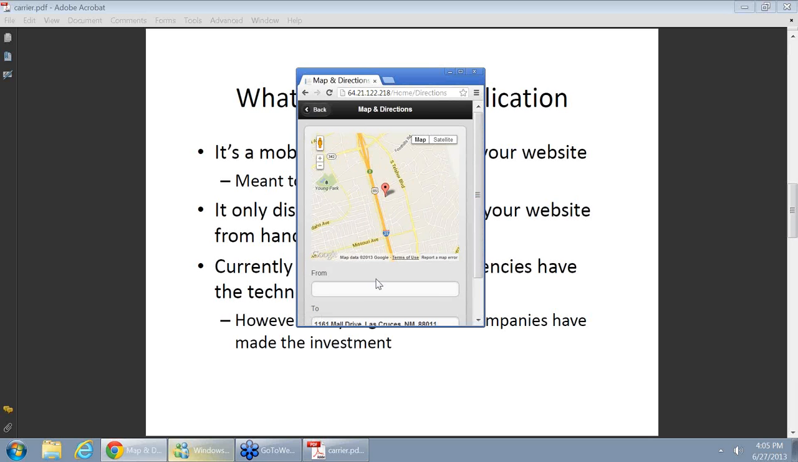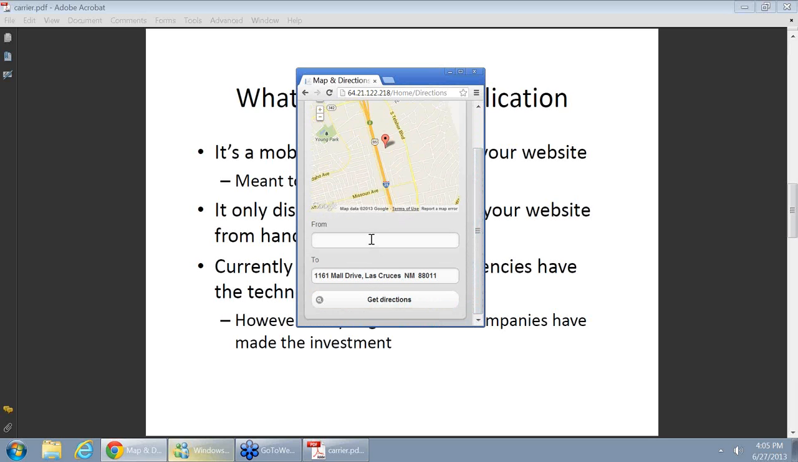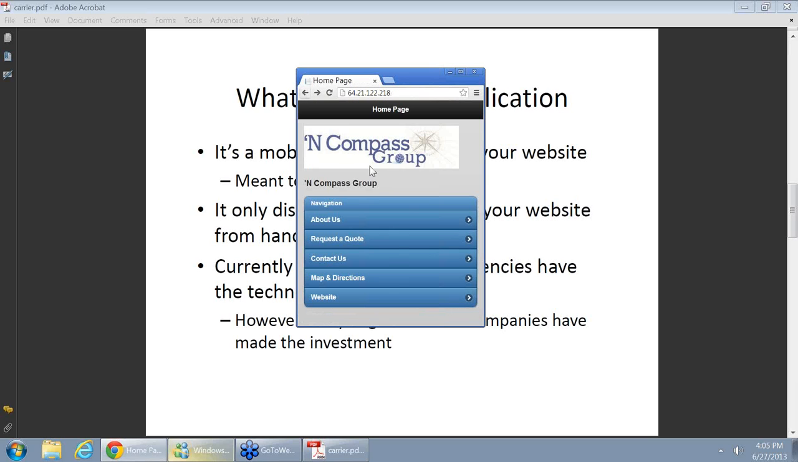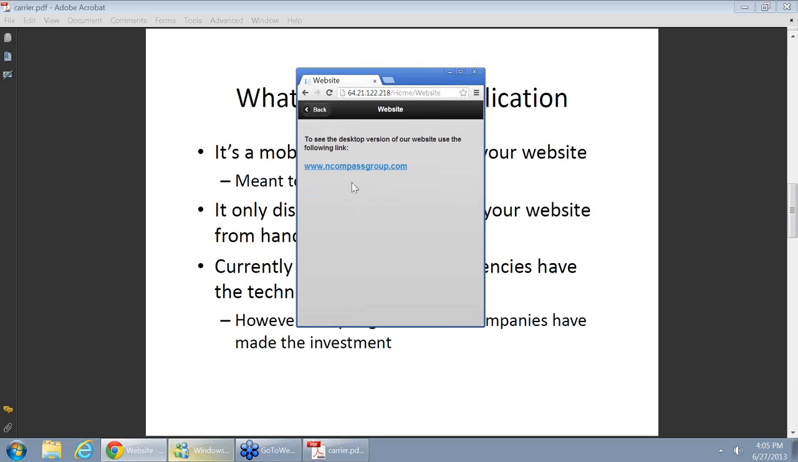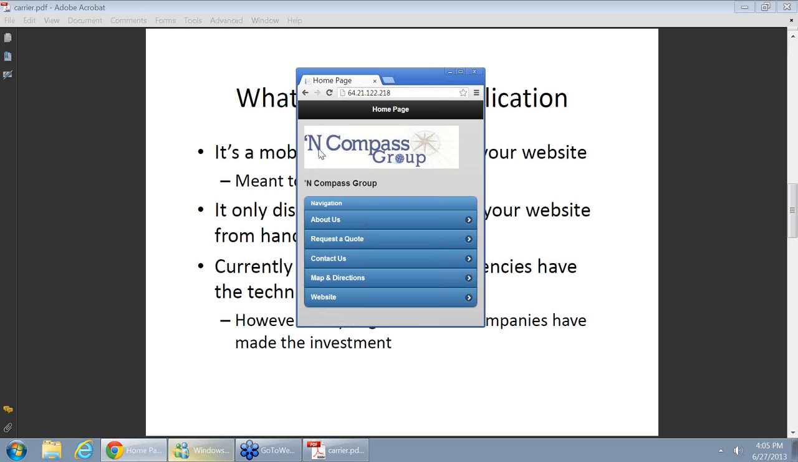One of the coolest things we have is a special Google app where from their phone they can put where they are. If they're trying to find your office, they can type in 1 Main Street. Your office address is automatically inserted, and they can hit directions and get GPS mapping right to your office. That's really the latest technology out there. And of course, if they click on website, they can go to your main website, if they want to see the traditional look of your site.